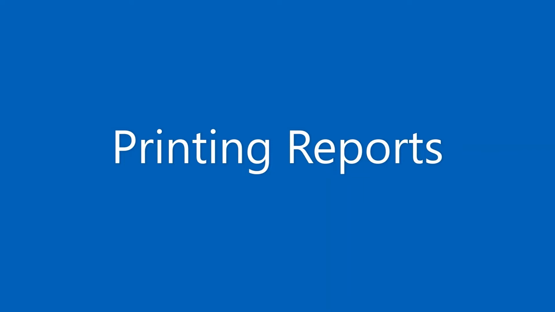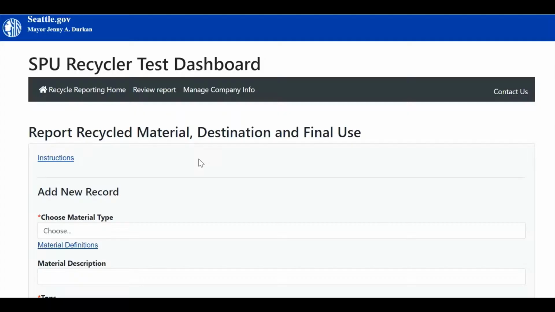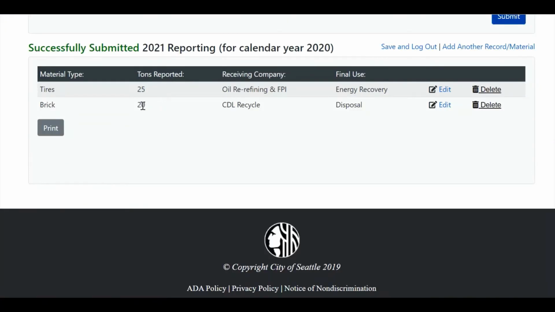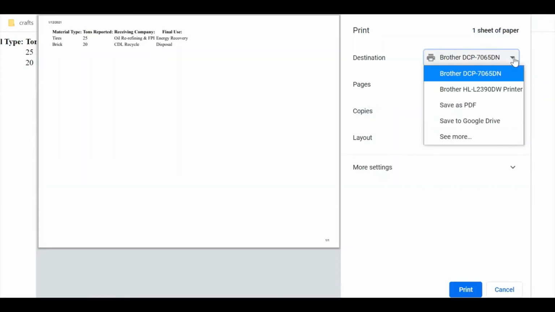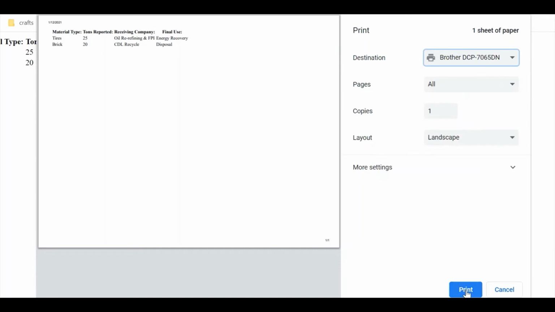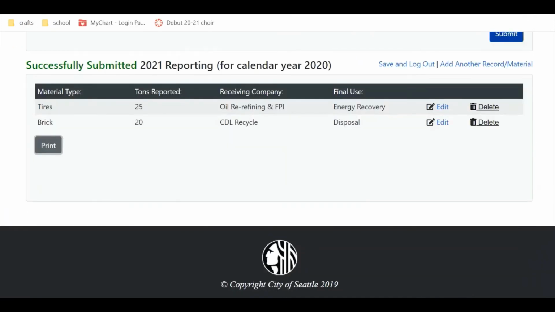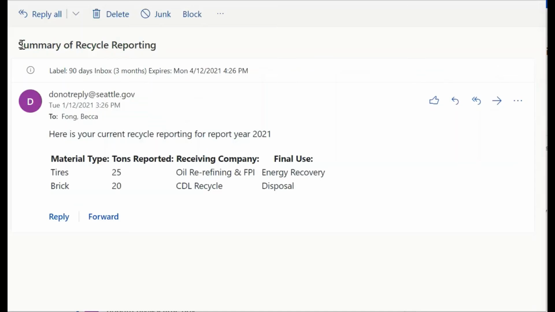Once you've finished entering all of the materials for your annual report, you'll want to print them. From the main dashboard screen, click Review Report at the top. Here you'll see all of the records that you've entered so far, and click Print. This will bring up a standard print screen, and here you can select your printer. Once you've selected print, it'll bring you back to this main screen. This also triggers an email report to be generated to your business's email account.